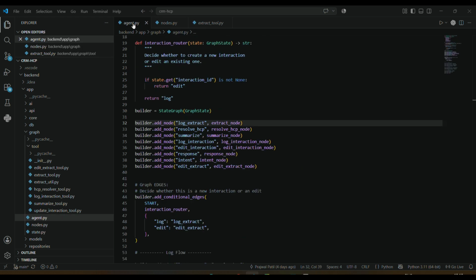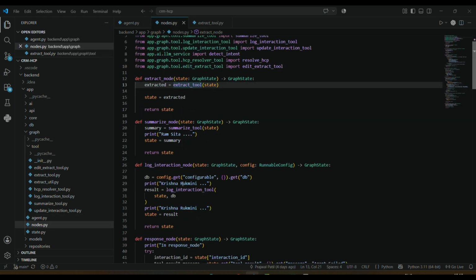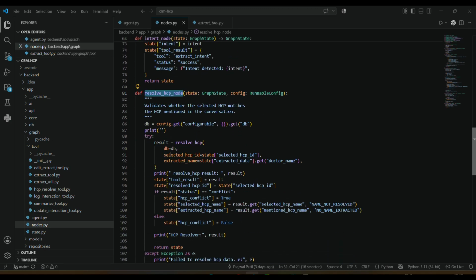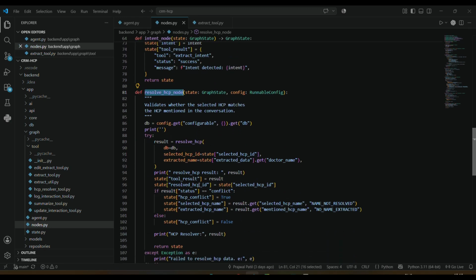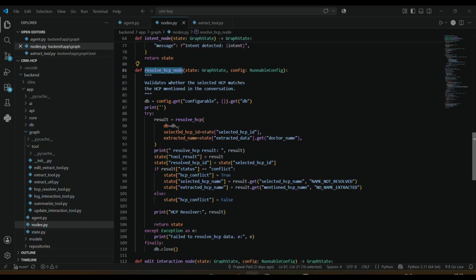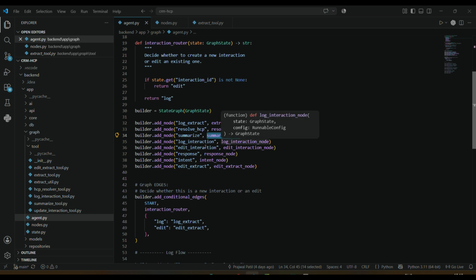Then we have the resolve HCP node. The resolve HCP node just checks whether both are different. If both are different, then we'll give a note to the user that you have mentioned a different name in the chat and the dropdown was different. Then we have summarize. Summarize just summarizes whatever user input is given, so whatever fields are extracted.